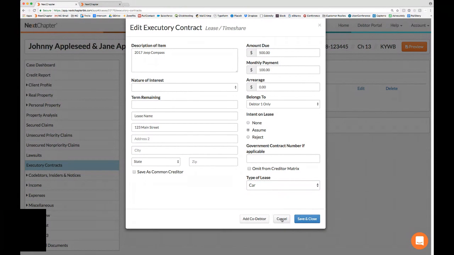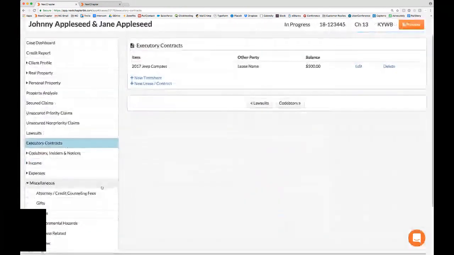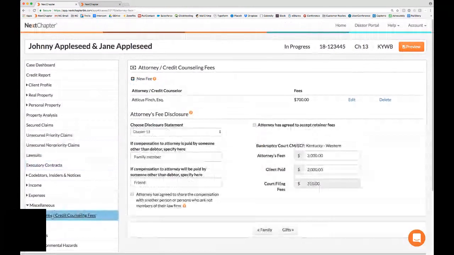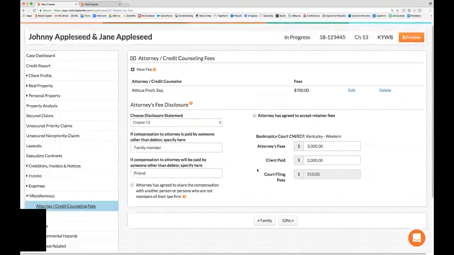And then lastly, one important thing you want to make sure you have before you move on to actually editing the calculator and the plan is your attorney fees. So in the miscellaneous and attorney and credit counseling fees section, we will use the attorney fee balance that has been listed here. In this example, we show the full fees are $3,000, but the client paid $2,000. So when we get to the calculator, I'll show in a second here, you'll see that $1,000 is owed, and that's going to be applied into the plan then.